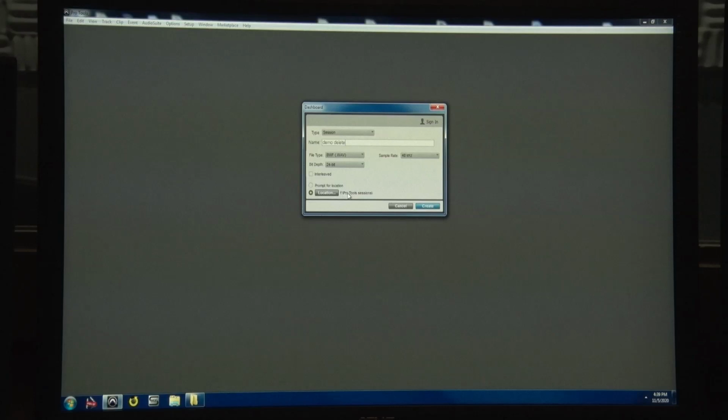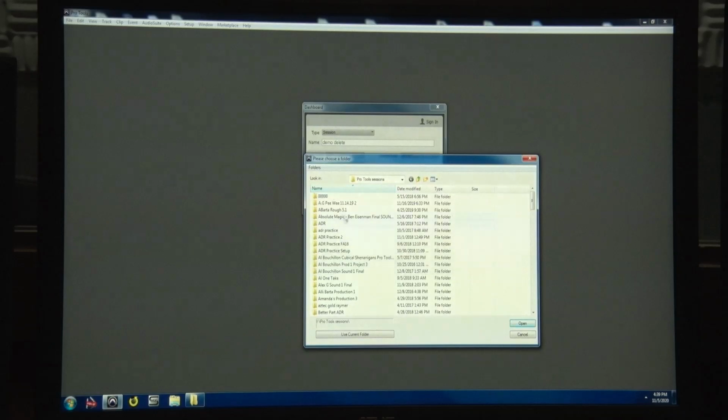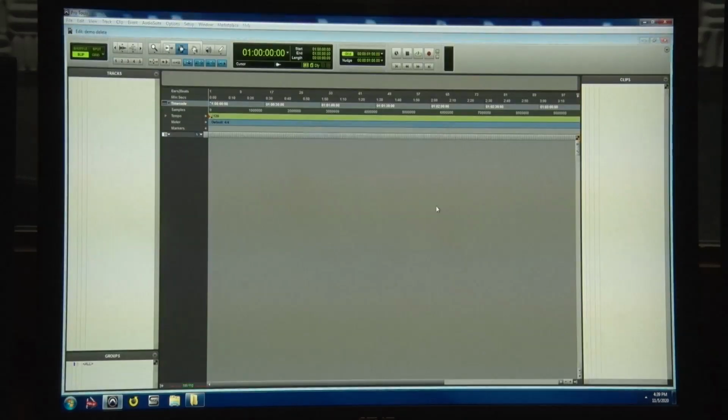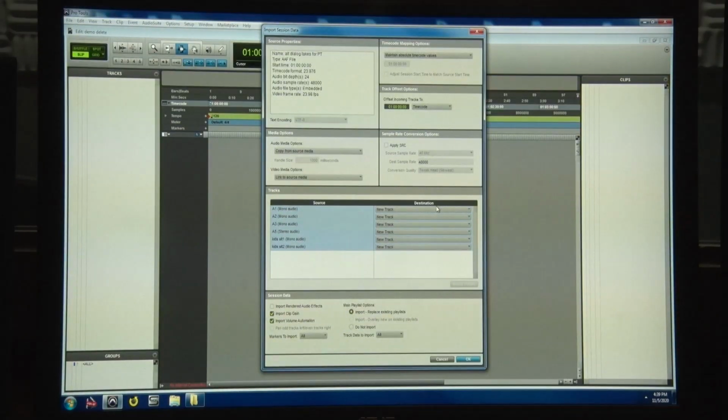In this case, it's going to my audio drive Pro Tools Sessions folder, which is a perfectly good place for it. If I needed it to go somewhere else, I could click into here, find the folder I want, and say use current folder. So I'll hit create, and it's going to create that session, and then it's going to bring up this window, which is going to show me information about that AAF file.